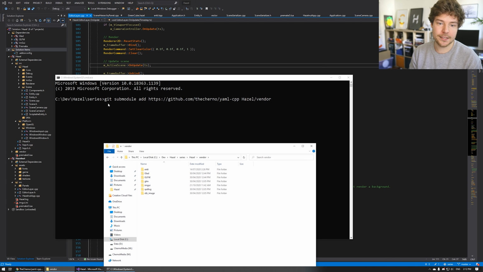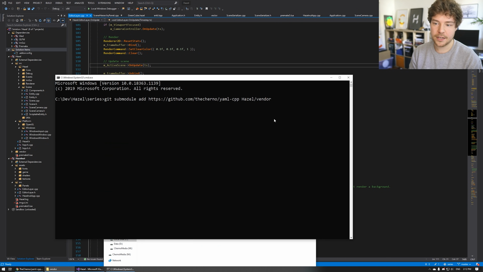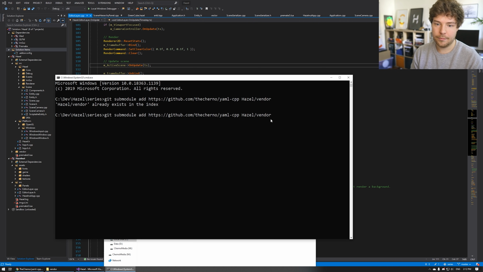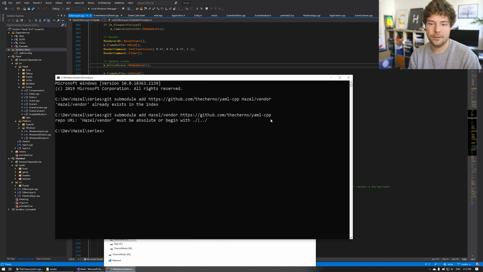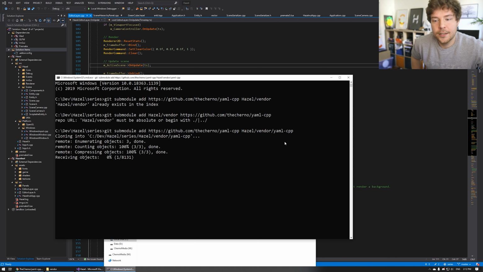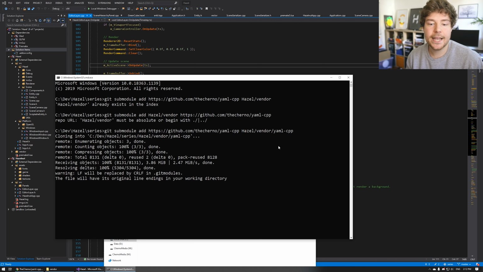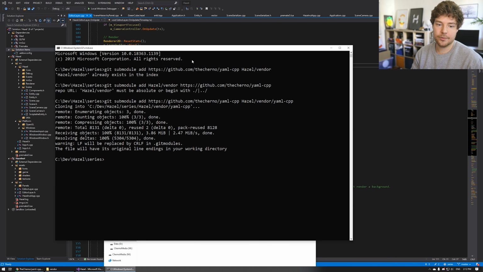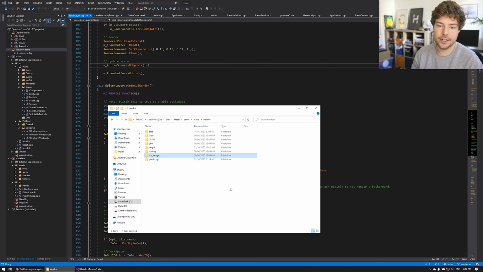So I think that's the syntax: git submodule add that, and then the path, which is Hazel vendor. Hopefully I'm right. I think it's actually the other way around, maybe. Ugh. Okay, what have I done? Hazel vendor, and then I might have to do that. Yep, because that's the actual clone directory. My bad. Okay, there we go. So it's done. It's now a git module. It's now in here. Fantastic.